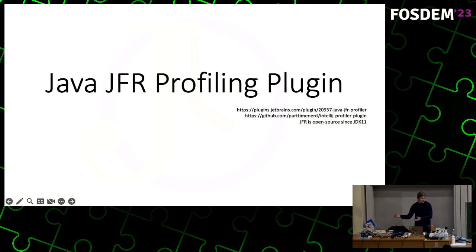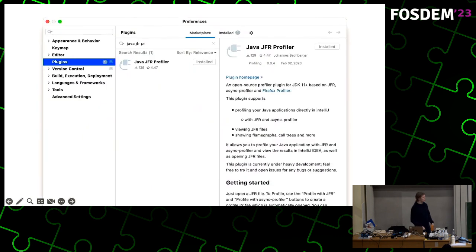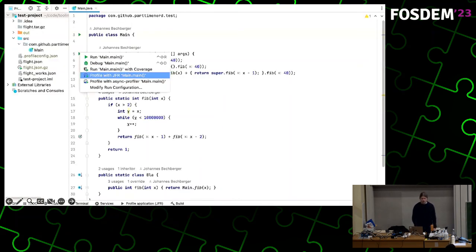After I explained how I did it, here's the plugin. I call it the Java JFR Profiling plugin. You can find it in the JetBrains Marketplace and on GitHub. It's open source, MIT licensed, I believe. And it works because JFR was open sourced with JDK 11, so it's all open source. Just try it out. So how can you get it? Just open your IDE, go into the plugin install view and type in Java JFR Profiler, and you get it.